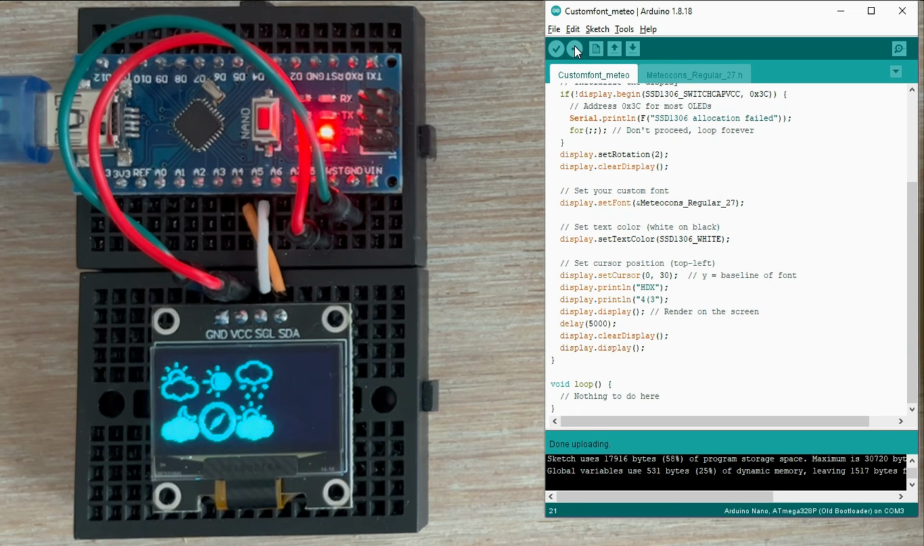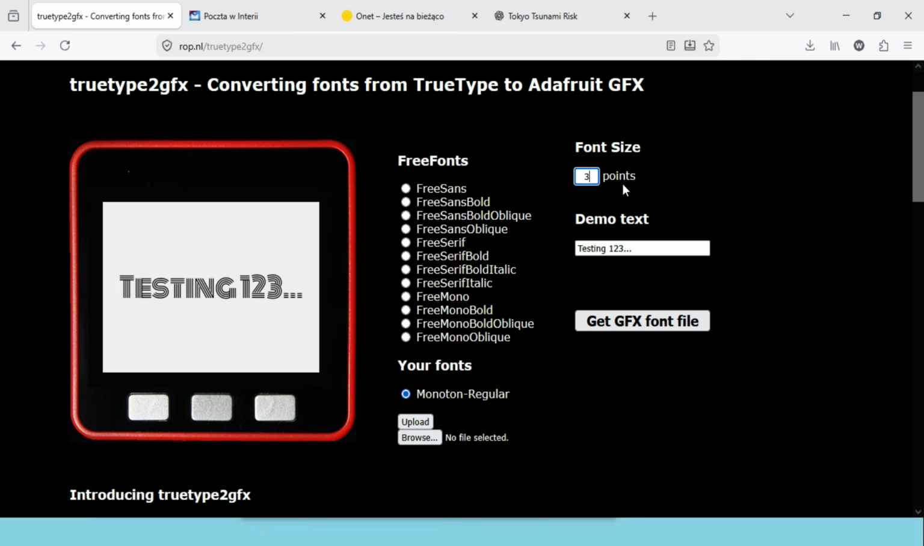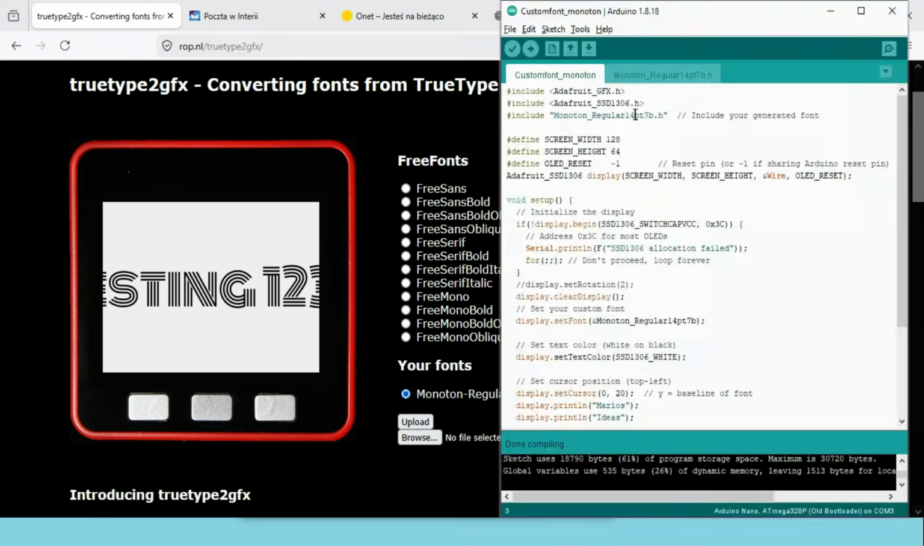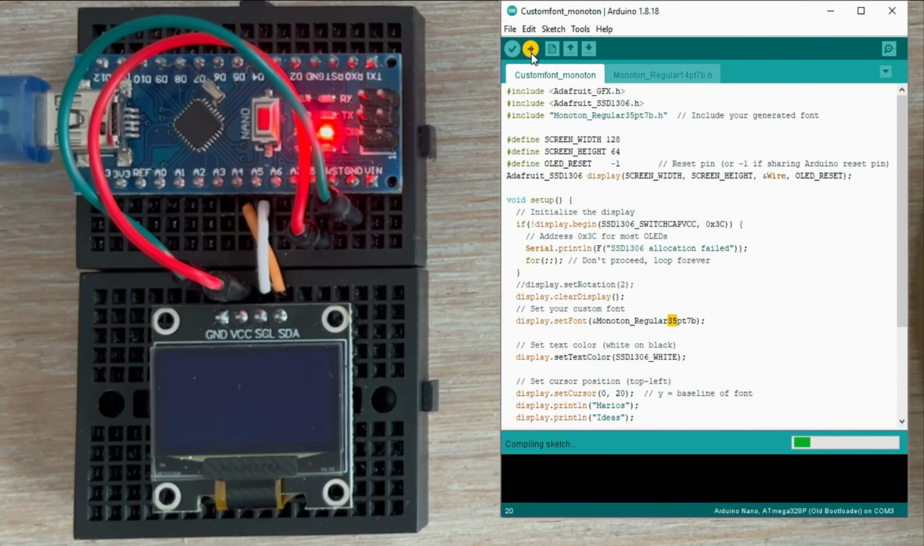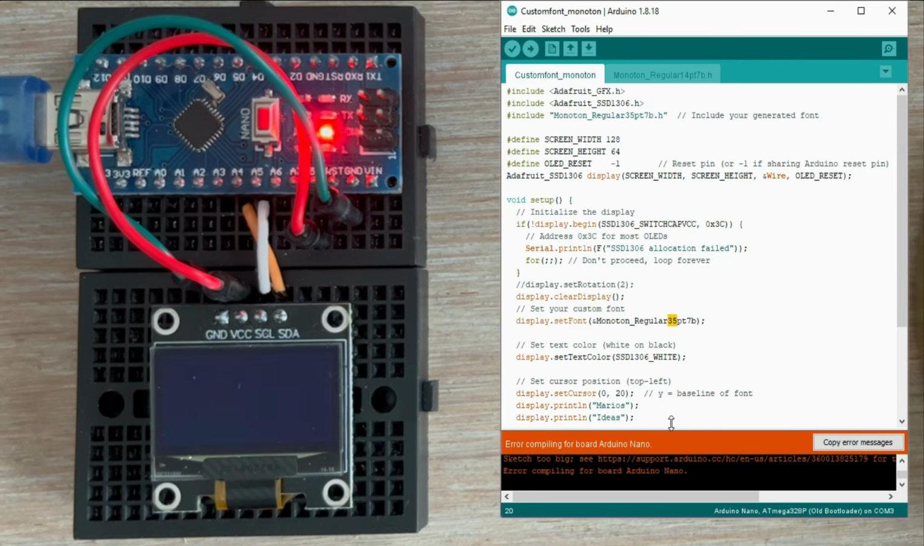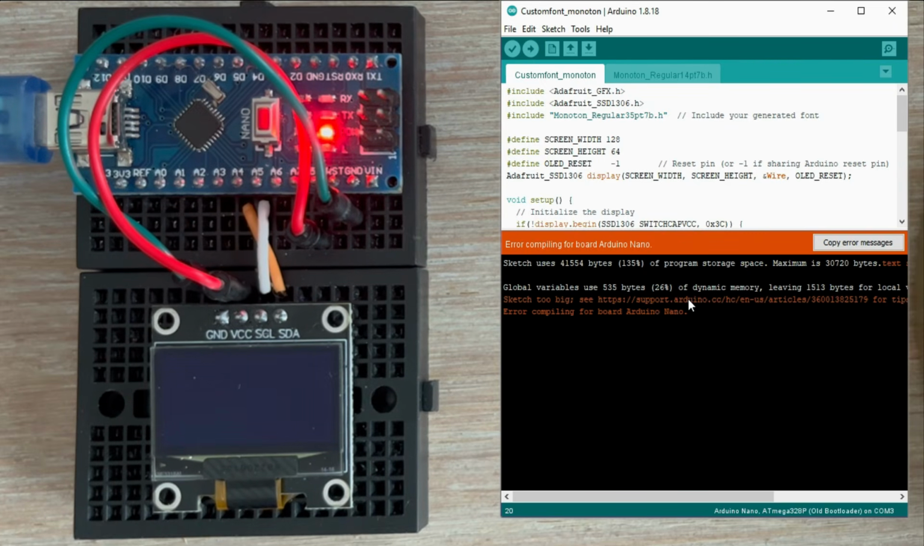You need to be careful when choosing the font size. The larger the font, the larger the .h font file becomes, and the more memory is required. At some point, you will hit the memory limits of the Arduino Nano, and it's actually quite easy to do. Let's generate a .h file for one of the fonts we use today at size 35. I have already moved it into the sketch directory, so let's try to load it. And as you can see, we immediately get the memory overflow error.